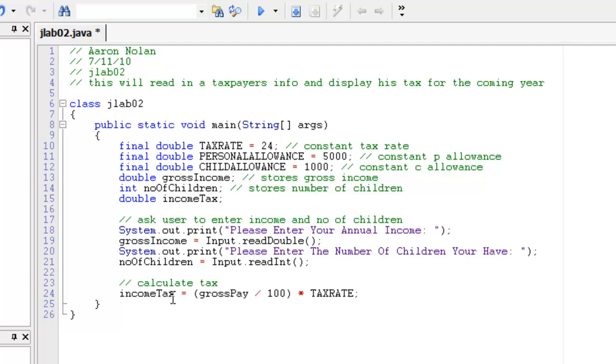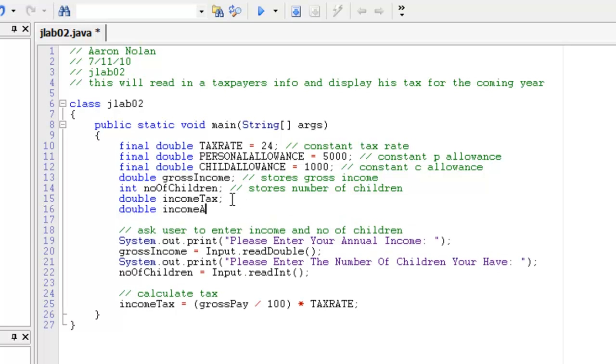Okay, now we're going to have to take that away from our gross income to find out what our income after tax is. So again we need to initialize another double, income after tax. Our income after tax is equal to, obviously, gross income minus income tax. And that's it. Now we know what our income is minus the tax.